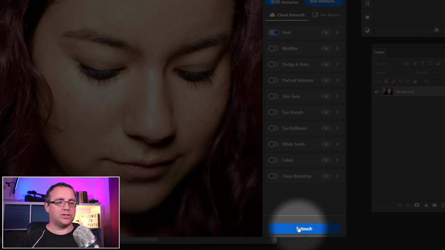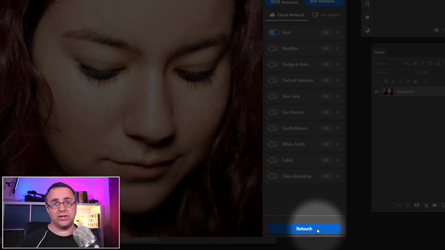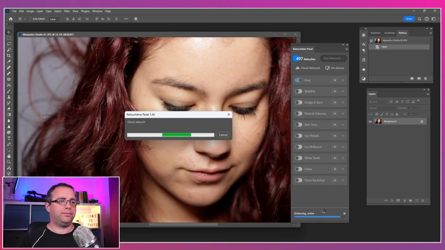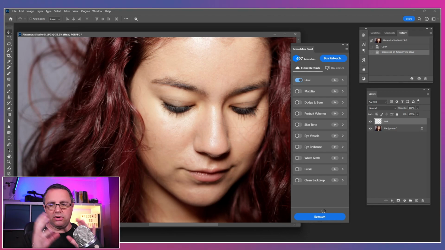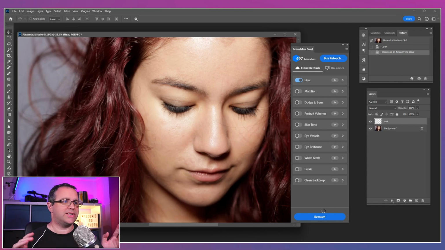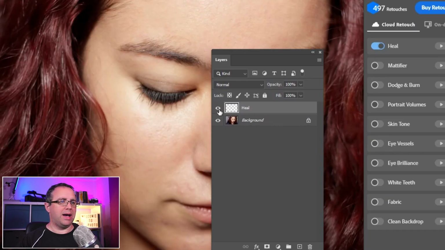So I'm going to turn on heal to begin with, and either we can click this little play button at the side here or just press retouch at the bottom. The AI tool is basically going to look through the image for any little imperfections, things it feels it could retouch or improve. Then it will give you an output here. It gives us two different layers: we've originally got our backdrop, and then we've also got the heal.